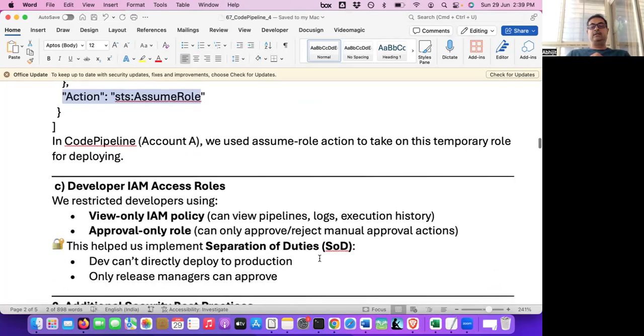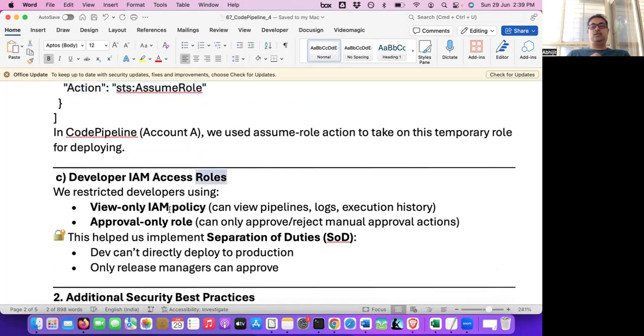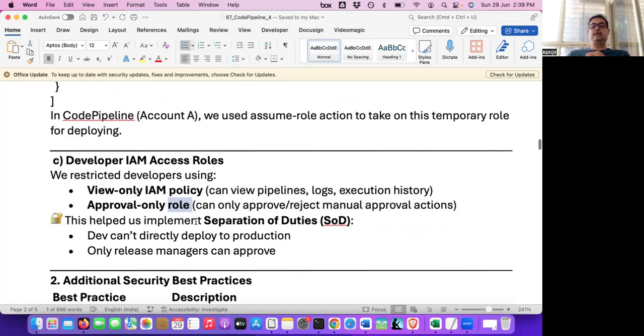Then the next one is the developer IAM access role. For developers, we have given a view-only IAM policy, so they can view pipeline logs and execution history. It's view-only. They won't be able to delete or edit the pipeline, as our DevOps team handles that. This way we have restricted the access. An approval-only role can only approve or reject the manual approval action. This helps us implement separation of duties. Developers cannot directly deploy to production. Only release managers can approve. So this is separation of duty that we implemented.